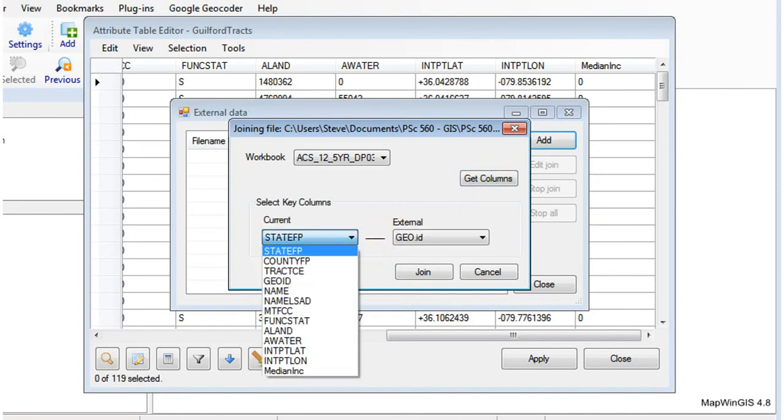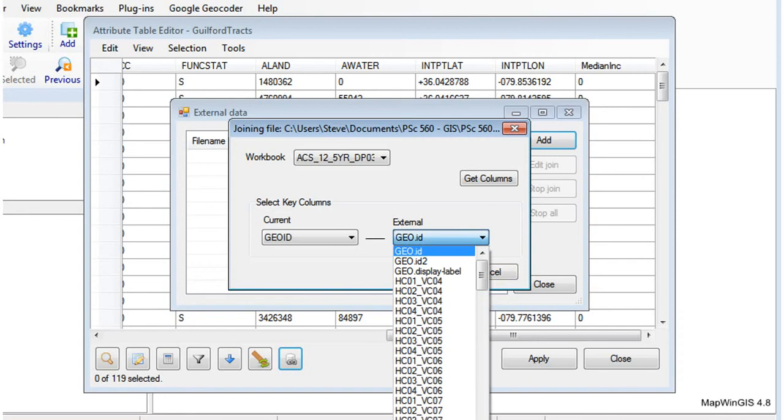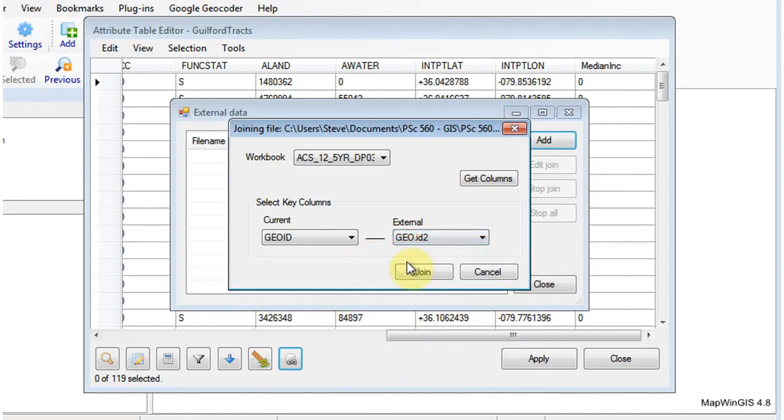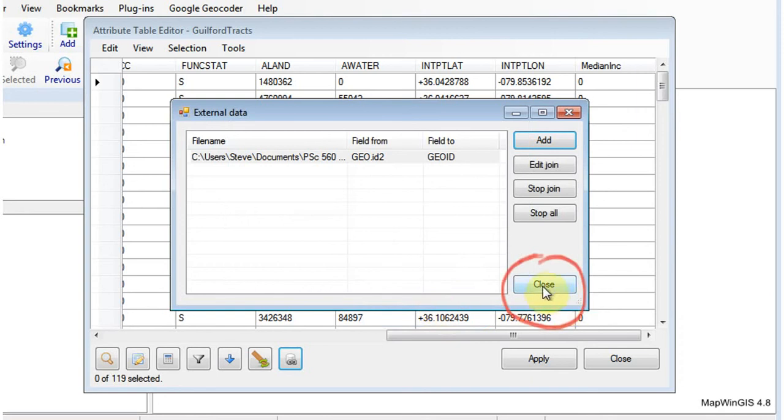Now, this is a list of columns which is in the shapefile, in our tract shapefile. And the one that has got this unique ID number that we took a look at earlier in the shapefile is called GeoID. And the field in the spreadsheet, which has got the corresponding ID number, is called GeoID2. I do not have any idea why they're named differently. But we select those. So this is a column in the shapefile which has got the unique ID number. This is the corresponding column in the spreadsheet. And we'll click join. It's telling me the join is successful. I'll click OK. And I'll click close.